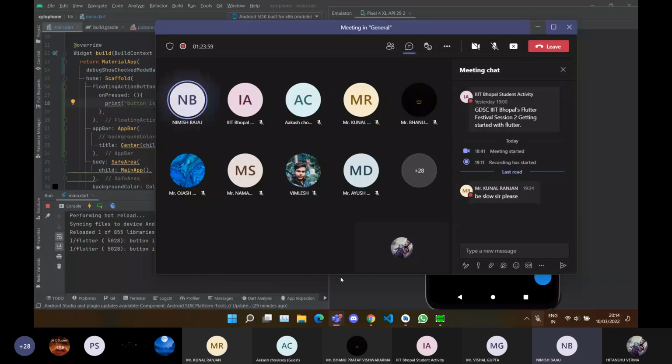Okay, so for any further doubts on this? Has anyone any further doubts? Please be clear on that, because Flutter is an emerging technology, and I think it's good if you are going to learn this technology.